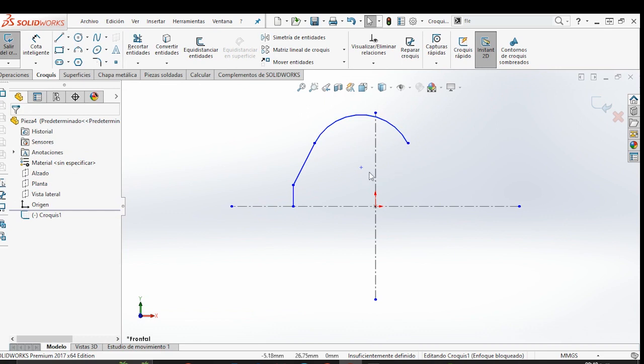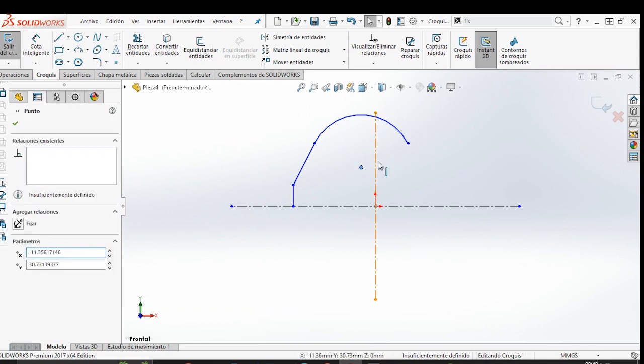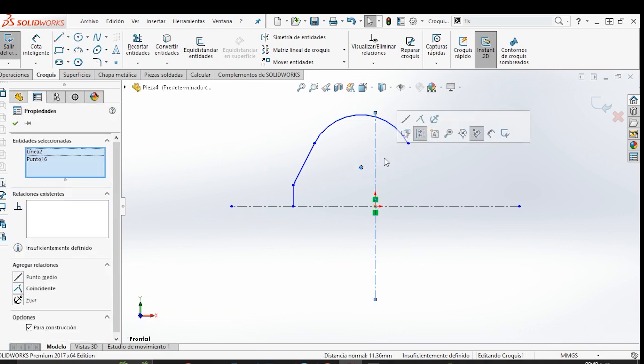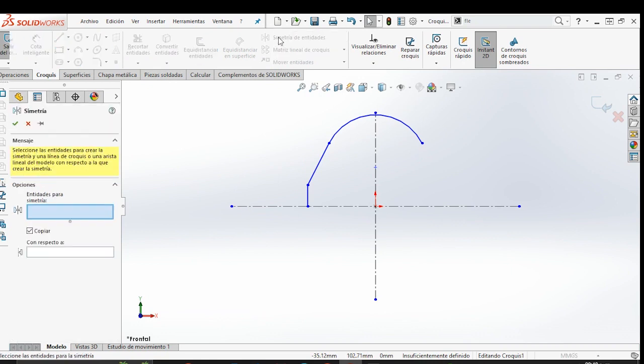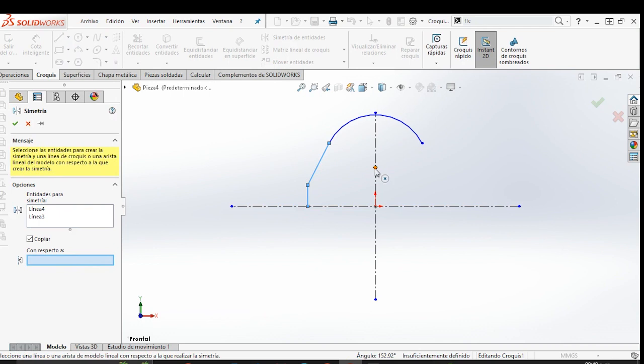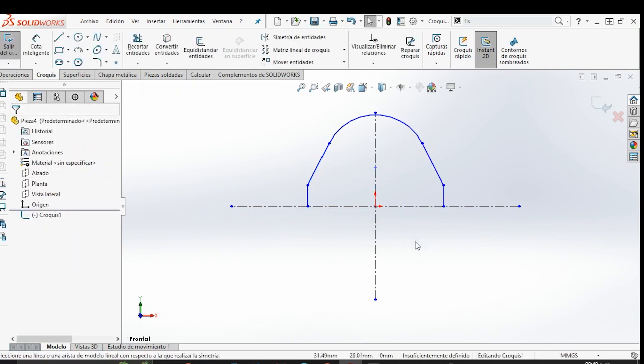Select this point and this line. We make a coincidence, and we select a mirror, select this and this with respect to this line. We accept, and we made measures.